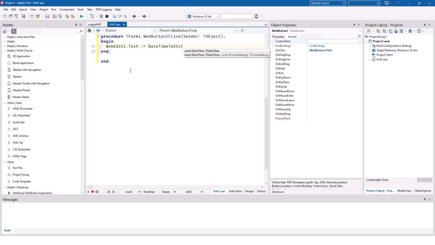If you find an RTL function that is missing, just contact support from TMS Web Core. I'm sure they'll be able to provide either an alternative method or function that is embedded in another class, or they'll gladly add it to the RTL with the next release. So DateTimeToStr, Now. That's it. And I haven't saved the project or anything.